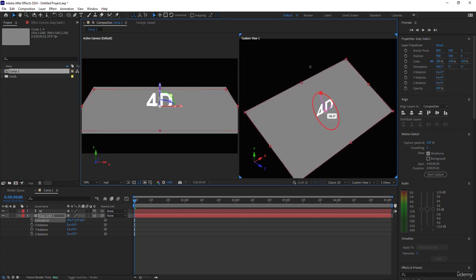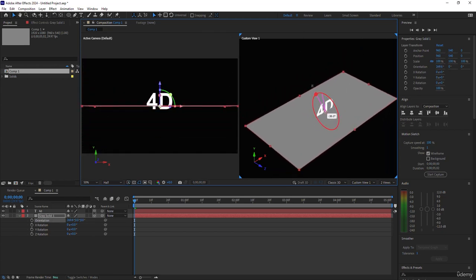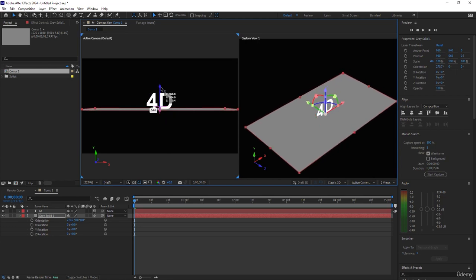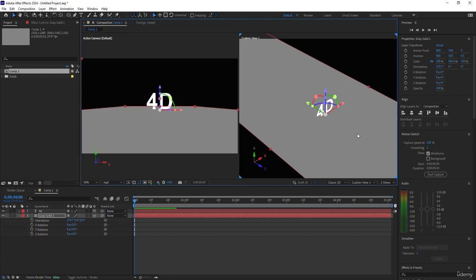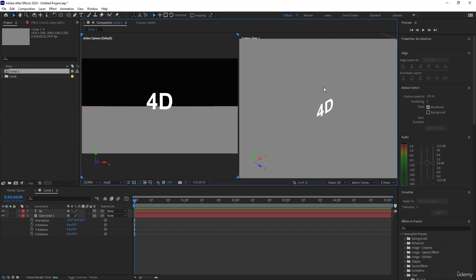Okay, so let's rotate it first, the rotation of 90 degrees, you can see. Okay, then move it to the bottom like this, and then increase the scale of Y and X. Okay, so now we have created our 3D world.